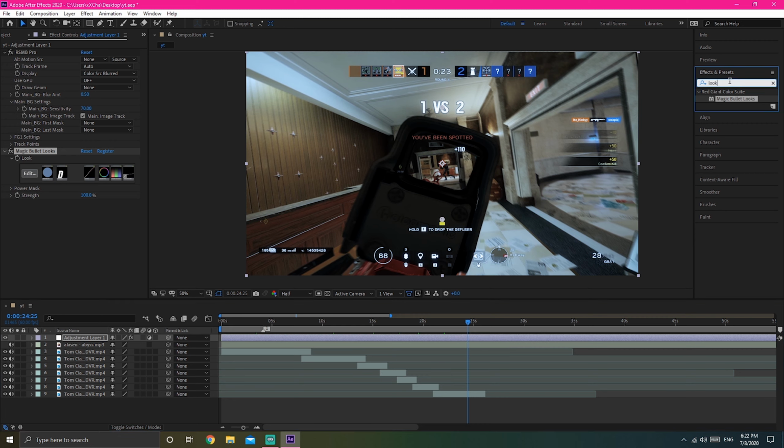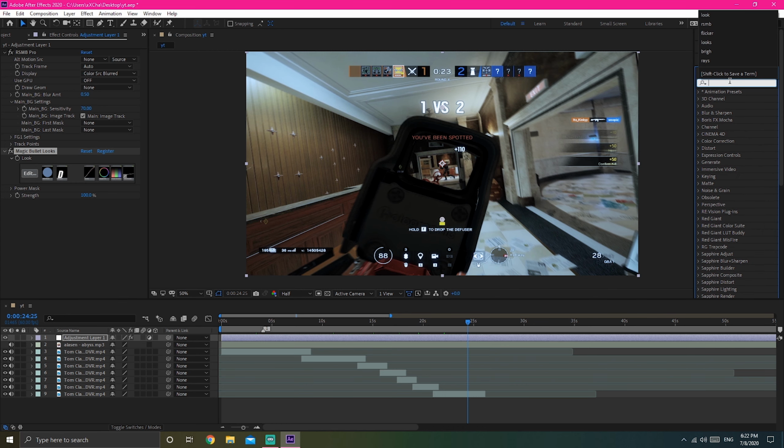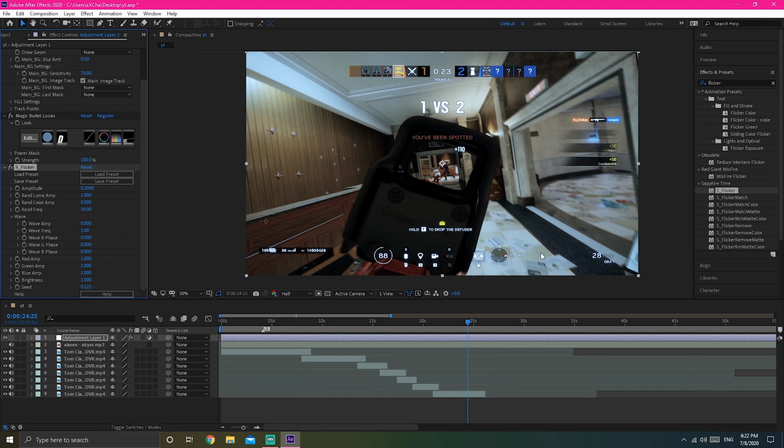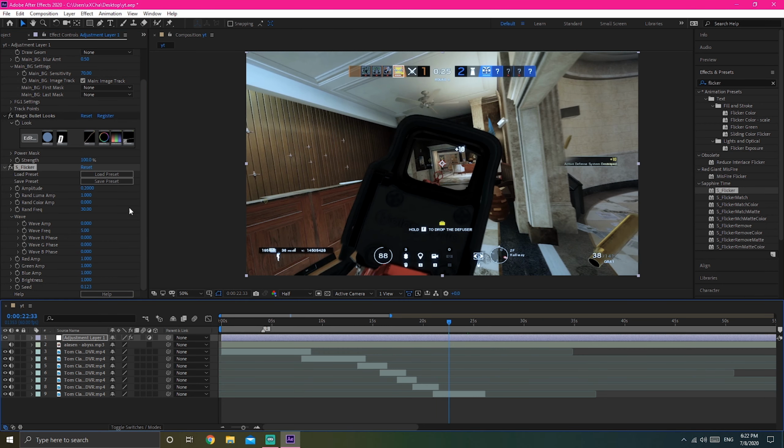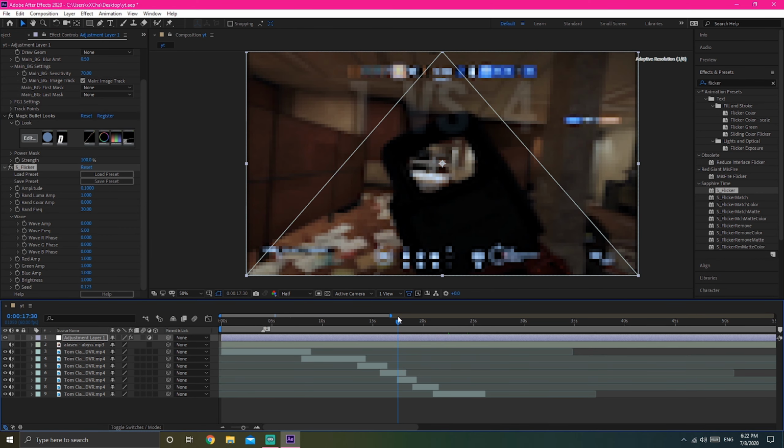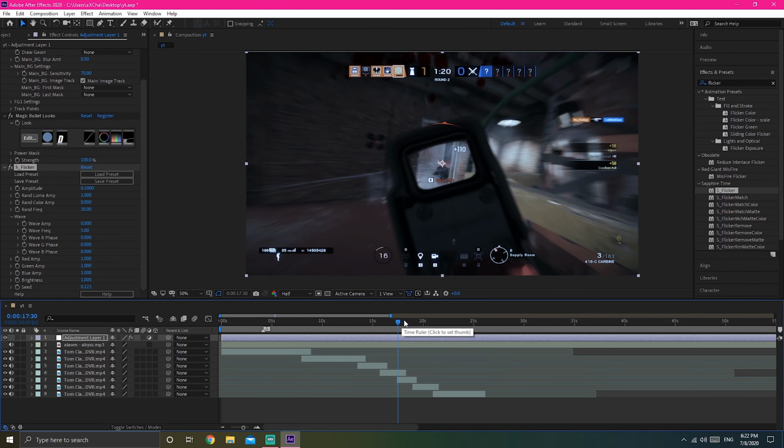I also recommend adding flicker, which is from a different plugin called Sapphire. You just drag it on, it's called S-Flicker, and you can already see it working. In my opinion, the amplitude is a little too high when you first do it, so I change it to 0.1, and that's going to add a flicker effect on the montage. And after that, you're pretty much done.